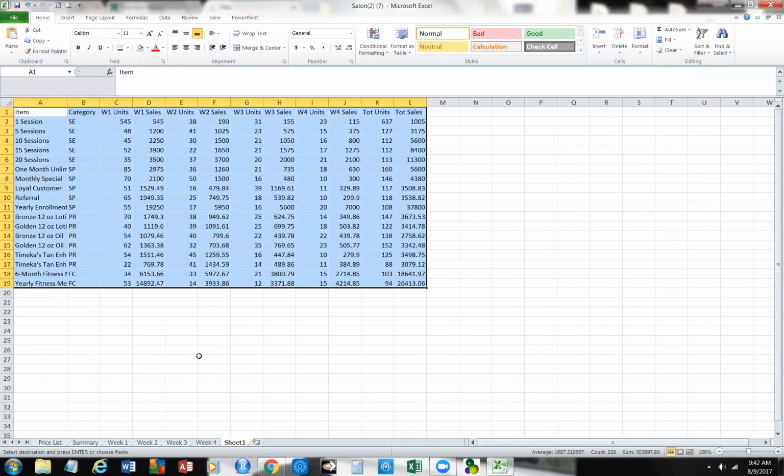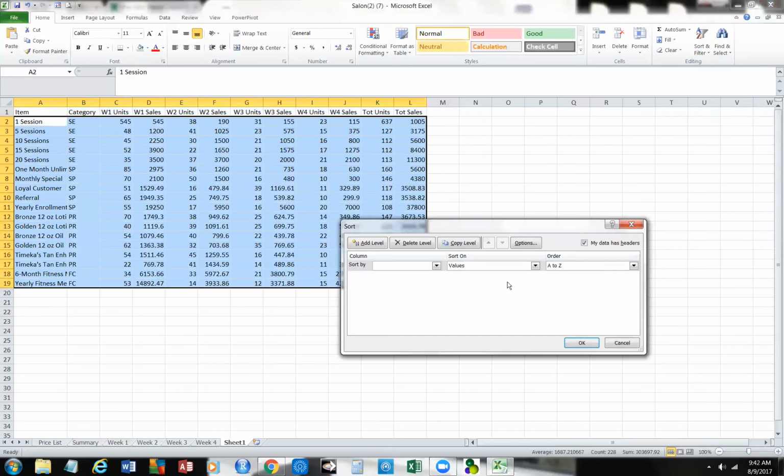I'll make sure I got everybody. And I'm going to come over here into the editing area on the sort and filter, and I'm going to do a custom sort. Make sure it says my data has headers. Okay, this is the dialog box.